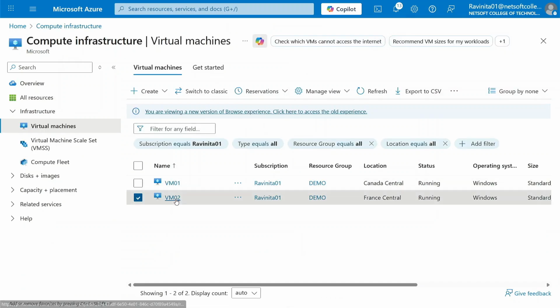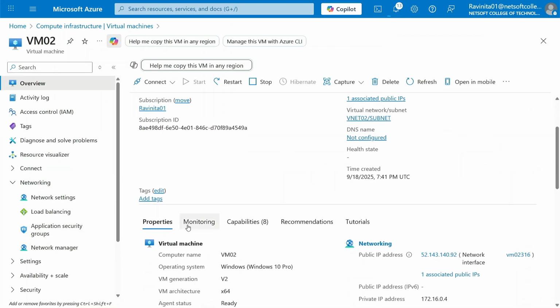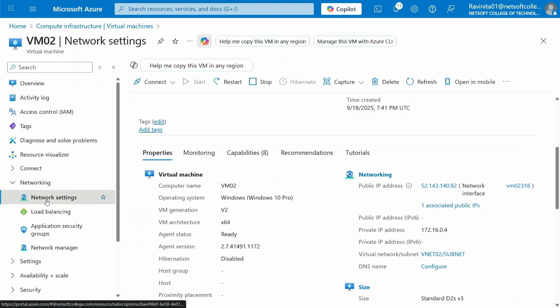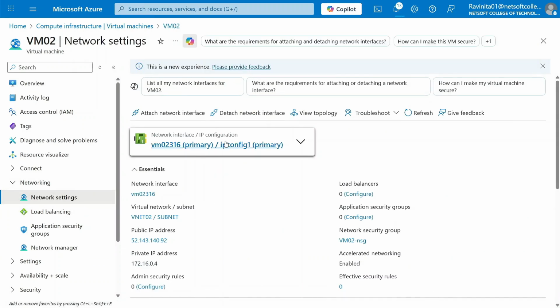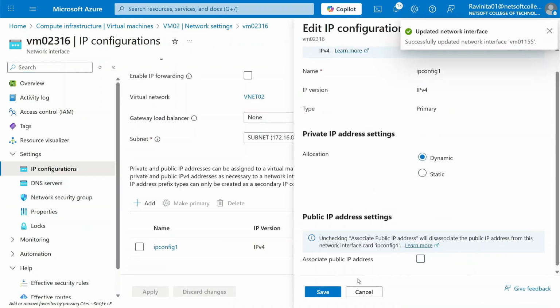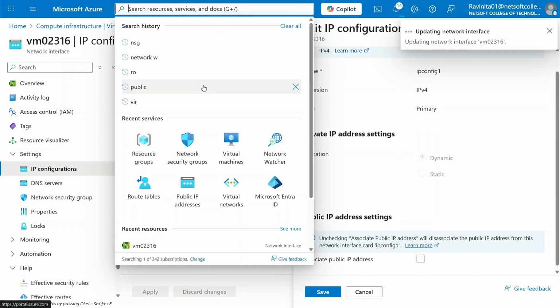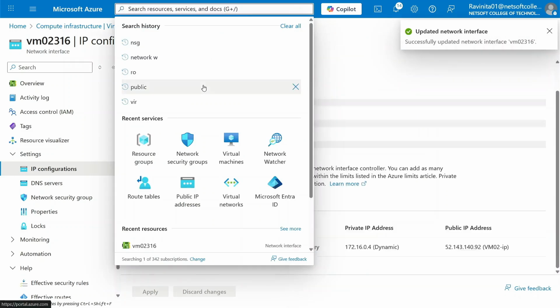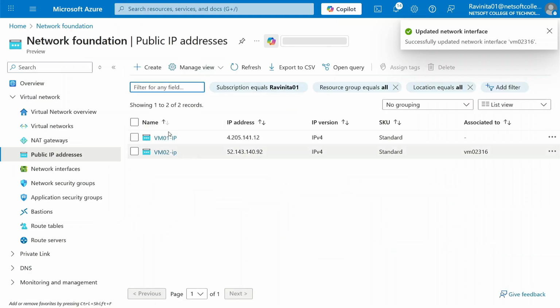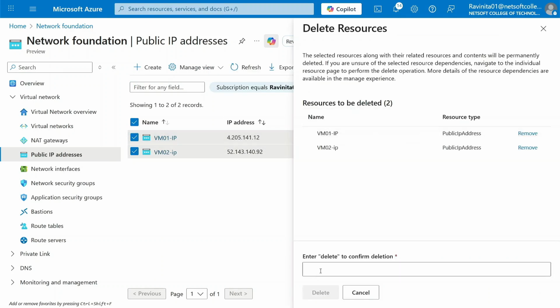Same thing for VM2. I will go to VM2. Then I will go to network, ipconfig. I don't need public IP. All right. Now both public IPs are free. In this case, you can also manage public IPs. If public IPs are not being used by anyone, you are allowed to delete them. So let's go ahead and delete these public IPs. We don't need them.